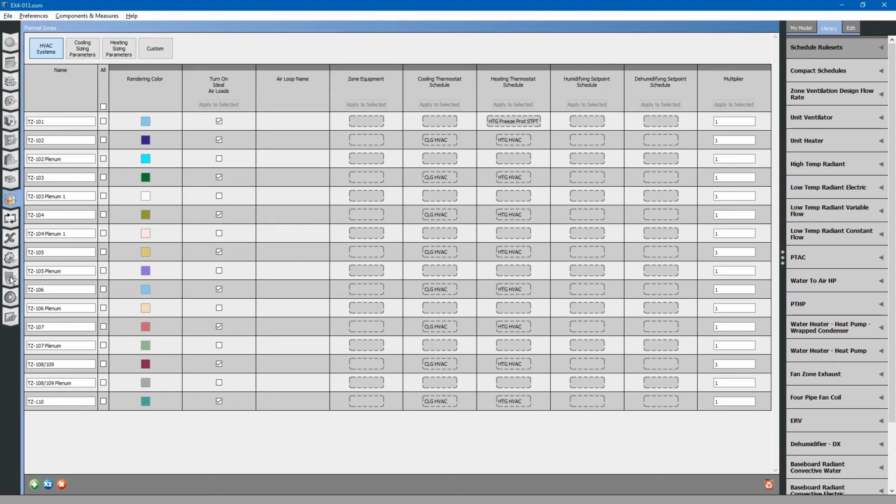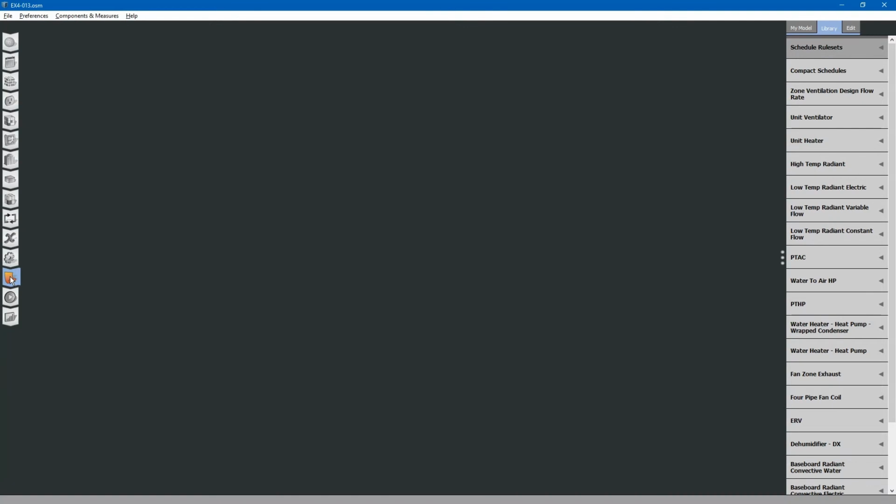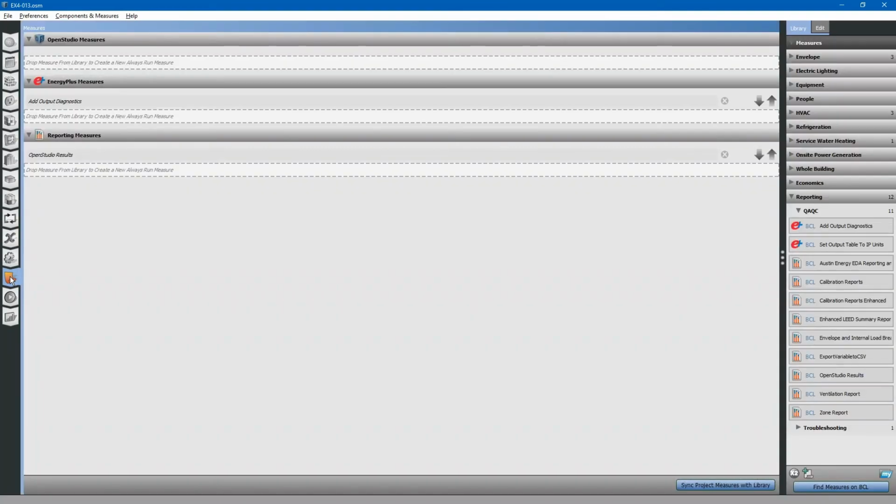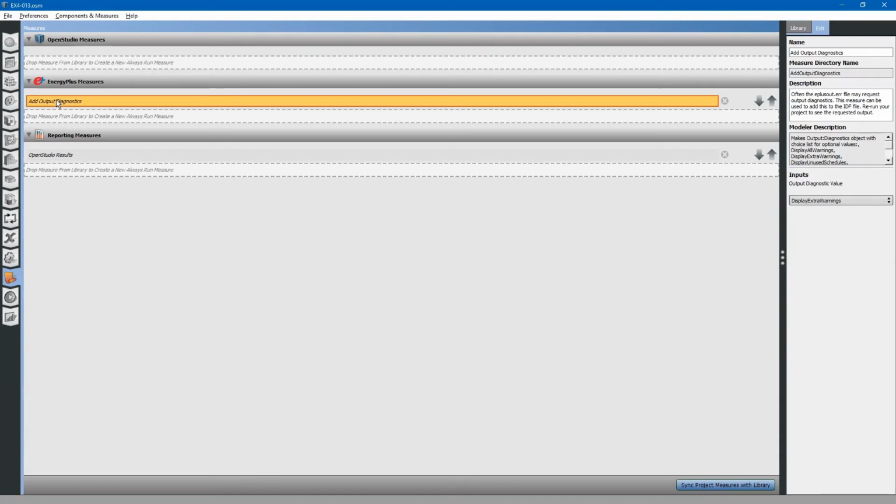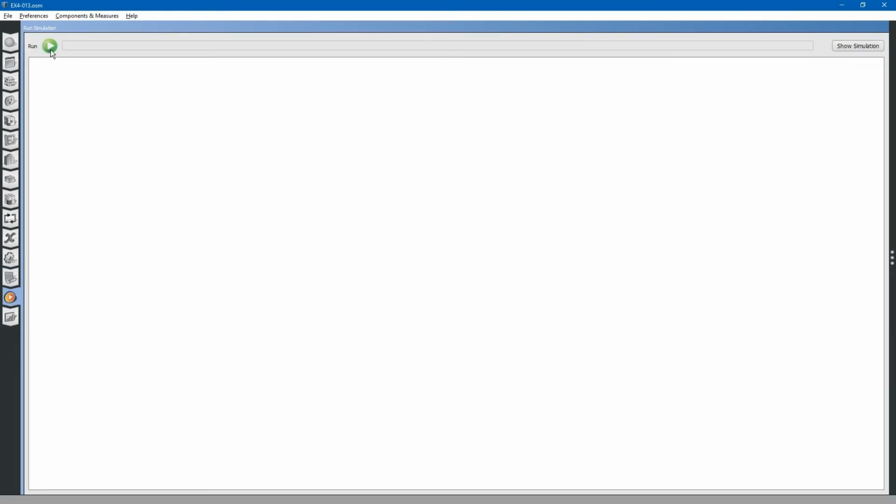go to Measures, select Add Output Diagnostics, click the drop-down and select Display Unused Schedules. Save, and let's run the model again.